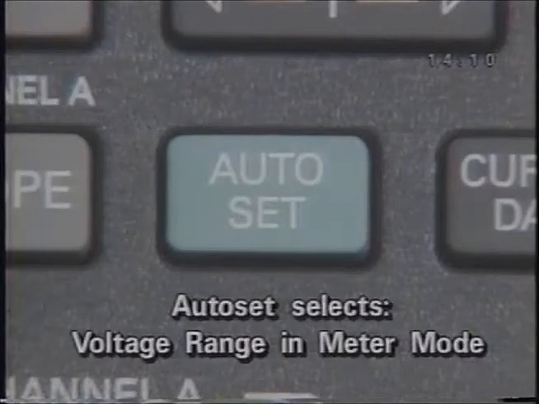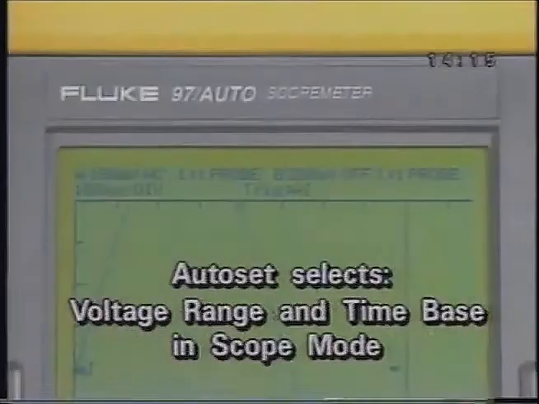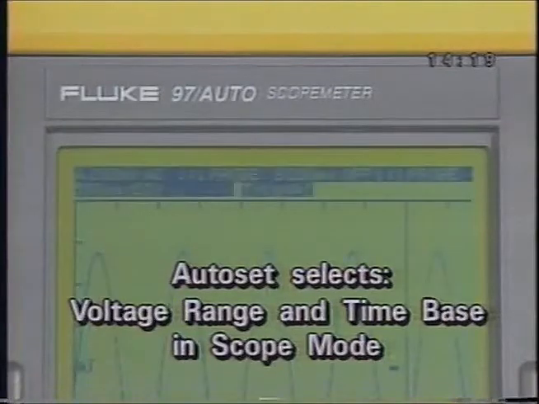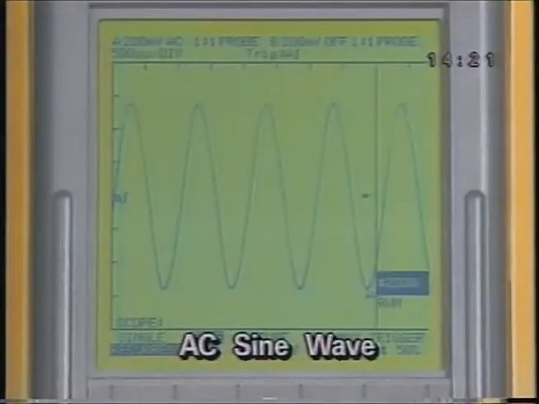Auto Set tells Scopemeter to select the voltage range in meter mode and select the voltage range and time base in scope mode automatically. What you should be looking at is an AC sine wave. Well, great, but what does that mean? In order to understand what a waveform's showing you, there's a couple of principles you should understand about oscilloscopes.